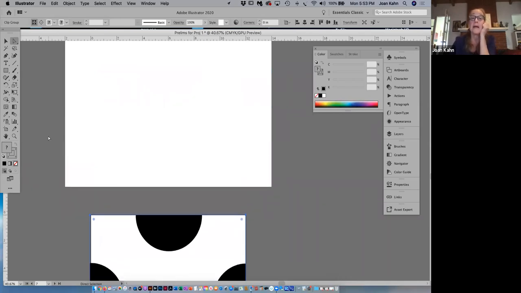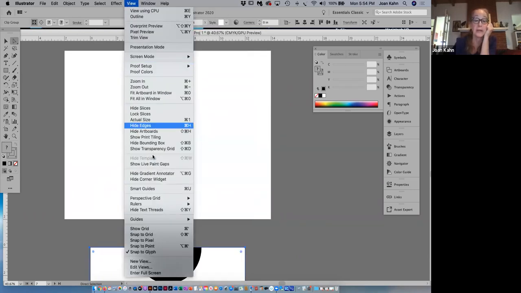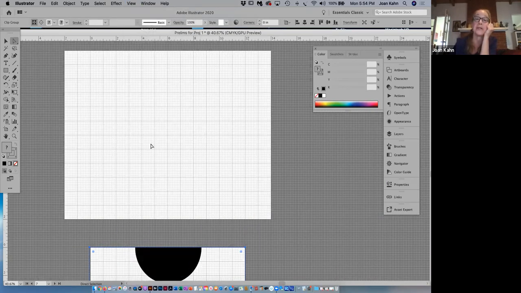Now, another thing I wanted to show you is the pen tool. Another thing that might help you do this, I don't always use it, but there's a grid that might help you in this project. So you can go to View and say Show Grid. Because you might have to draw things on a grid, and instead of drawing a lot of guides, you can just use the grid.